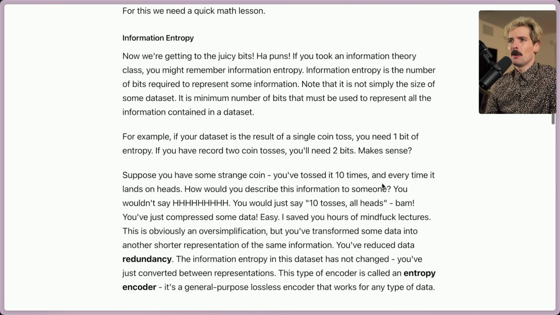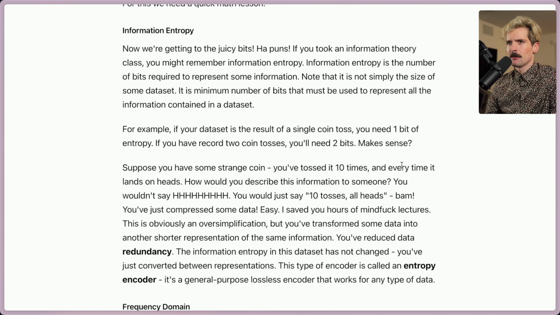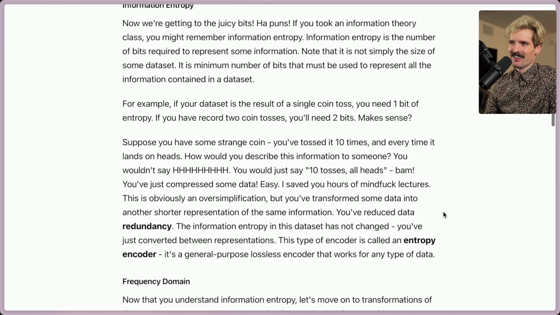Make sense? Suppose you have some strange coin. You tossed it 10 times and every time it landed on heads. How would you describe this information to someone? You wouldn't say H, H, H, H. You would just say 10 tosses, all heads. Bam. You've just compressed some data. Easy. I've saved you hours of mind lectures. I love this article. This is so well written.